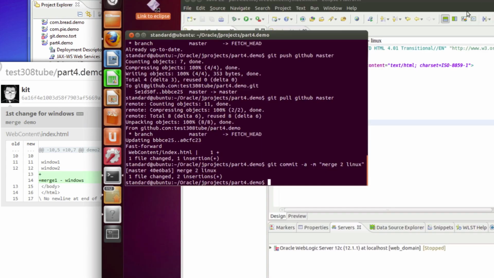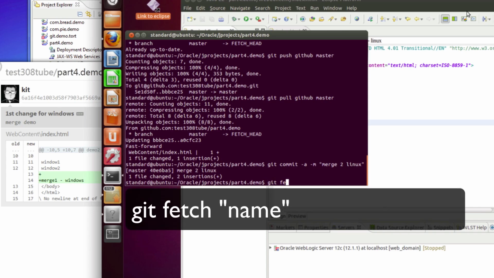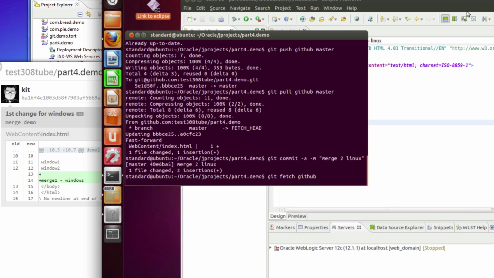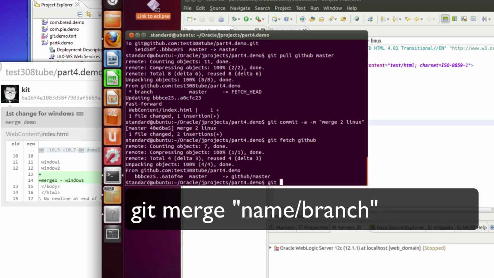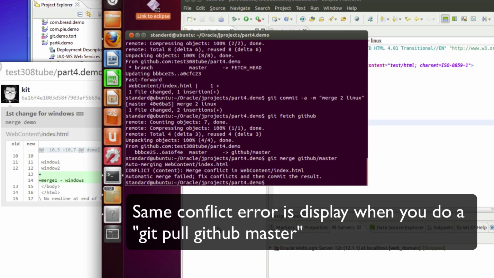So now, instead of doing a git pull, what I'm going to do is a git fetch GitHub. So right here, it gives me the small command that it did do a fetch from GitHub into master. So now what I'm going to do is a git merge GitHub/master. And right away, it gave me the same error that I would get when I did a git pull. It told me there was a merge conflict and that I would have to go and resolve it.